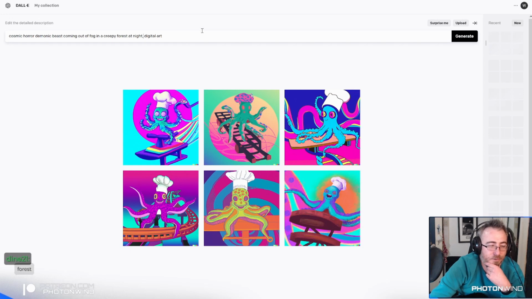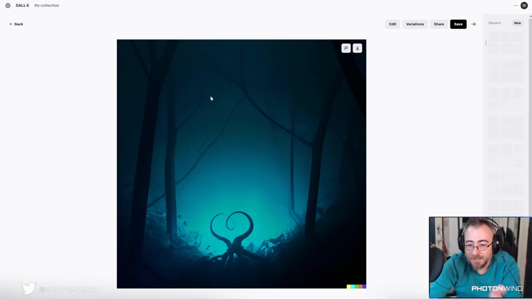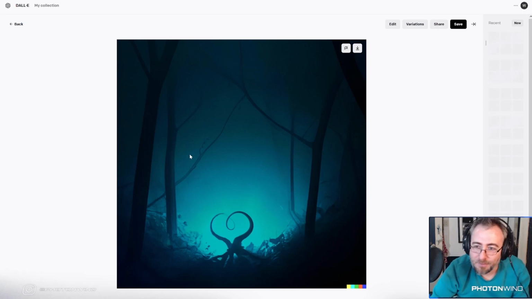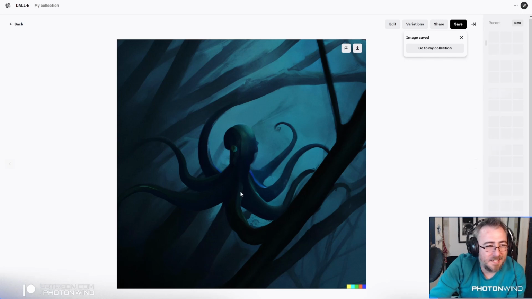How can I make that more descriptive, more creepy? Demonic tentacle beast coming out of fog in a creepy forest at night. Ooh. I mean, this definitely has the beginnings of a cosmic horror thing coming over here. So when it took tentacle beast, it just went straight up octopus with seven legs. But it almost has Stranger Things vibes.